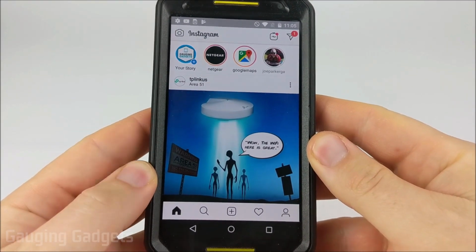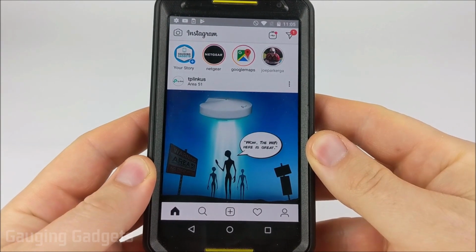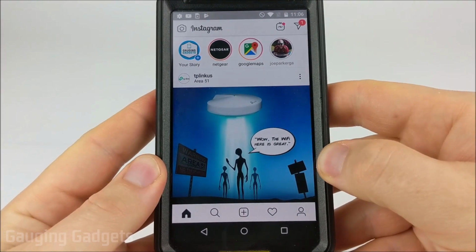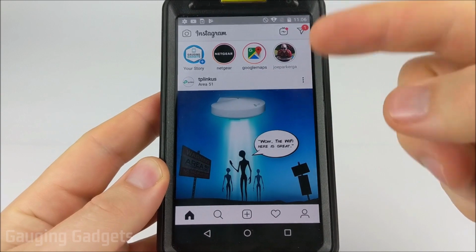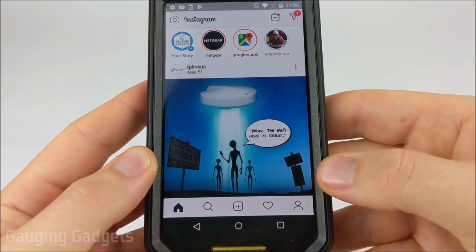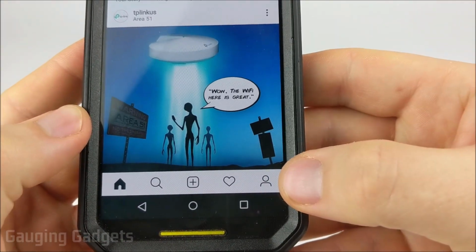In this video, I'm going to show you how you can make your Instagram profile private. So the first thing we need to do to make your Instagram profile private is to open up Instagram. And once you're in Instagram, go down and select the profile icon in the bottom right.